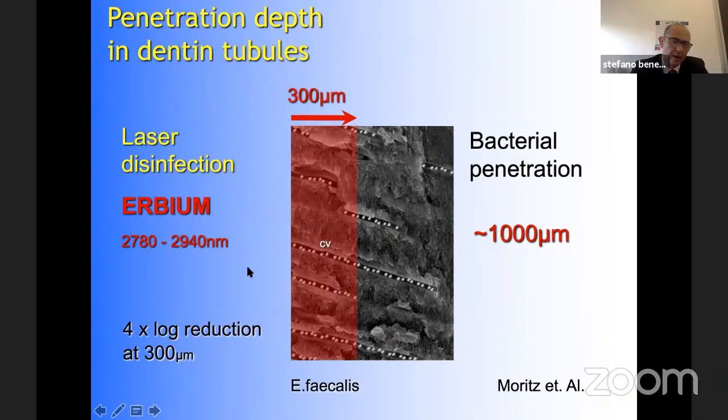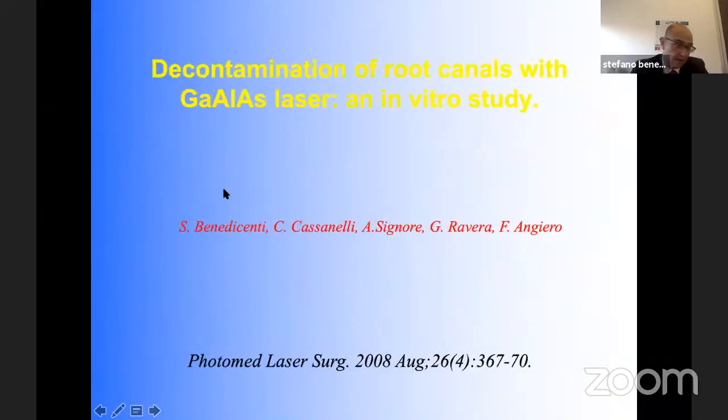we have today a new technique for erbium laser that is very effective. In 2008, with my group, Professor Cassanelli, a microbiologist, Antonio Signore, our professor in restorative dentistry, Professor Ravera, professor in statistics, and myself, we published this article that was followed by many other articles on the decontamination of root canals with diode lasers.